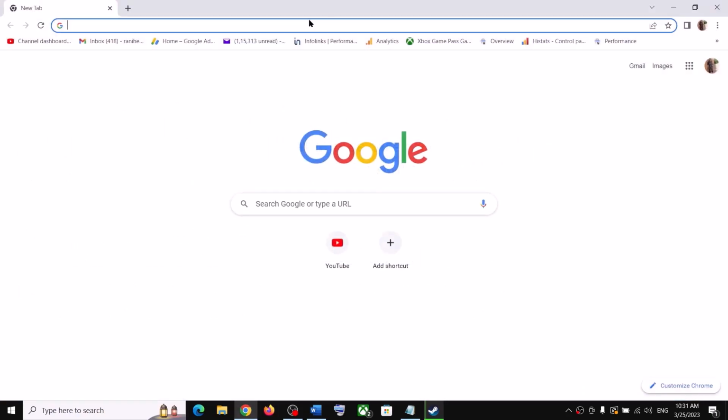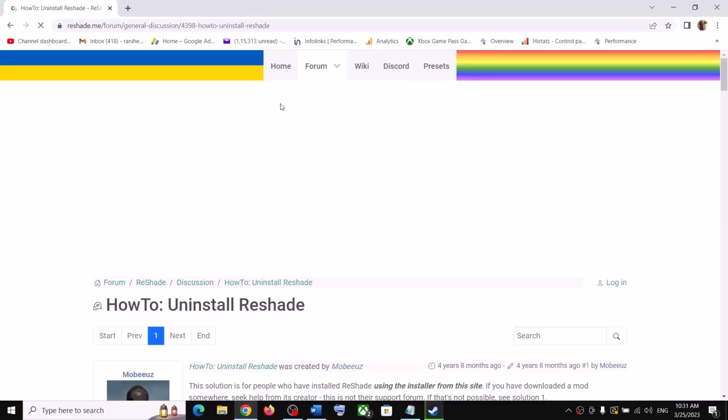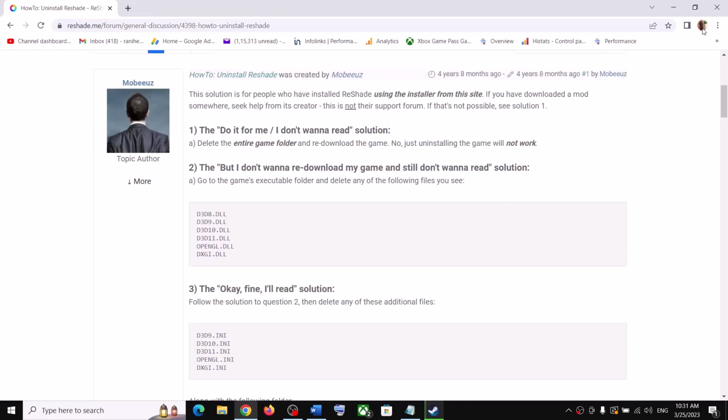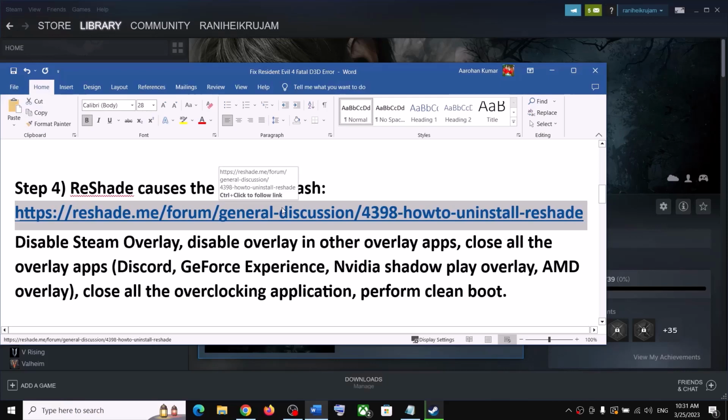You can go to this link. The link is provided in the video description. Open this link in a browser. It will take you to the reset website and it will show you how to uninstall reset. So try this. This has worked for many players.